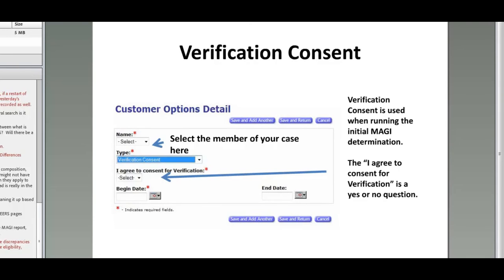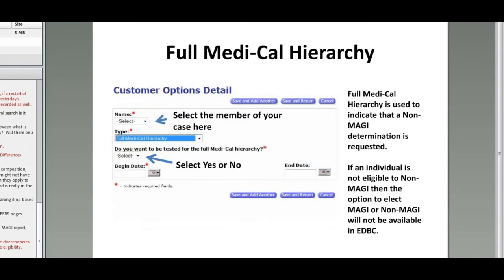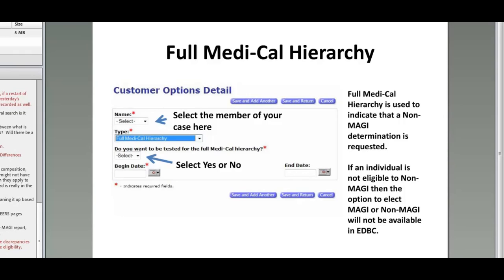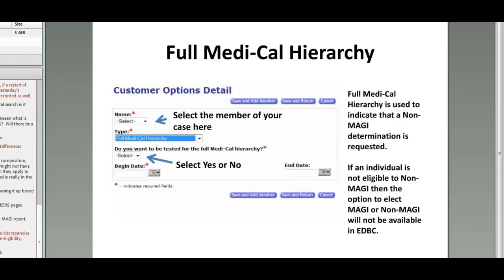On the field that you're seeing now on the customer option page, this is really, really important if the customers do want us to test them for non-MAGI. So the full medical hierarchy is used to indicate that a non-MAGI determination is requested. If an individual is not eligible for non-MAGI, then the option to elect MAGI or non-MAGI will not be available in EDBC. So this does have to be completed for each individual household member.